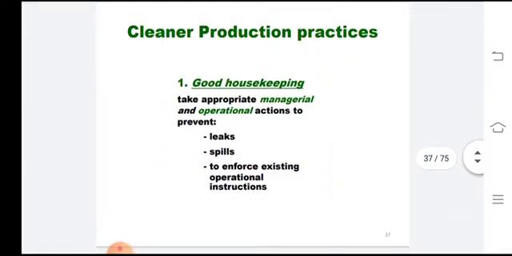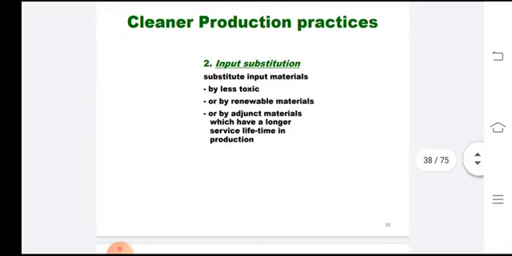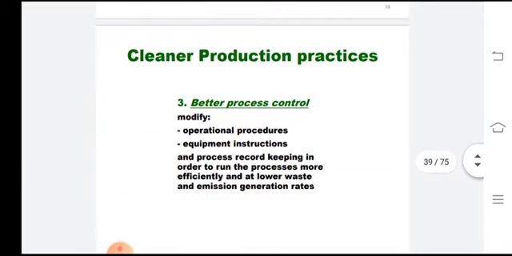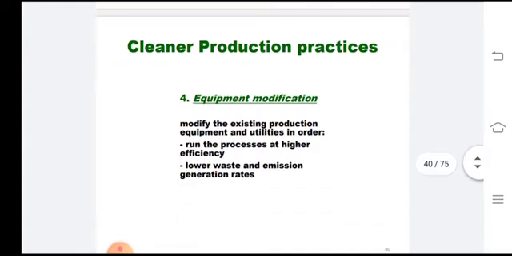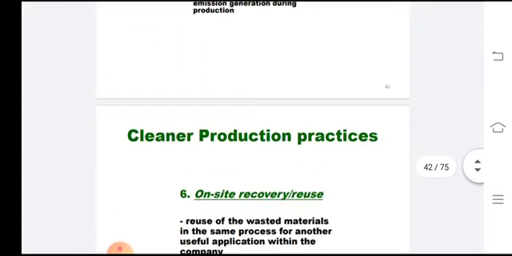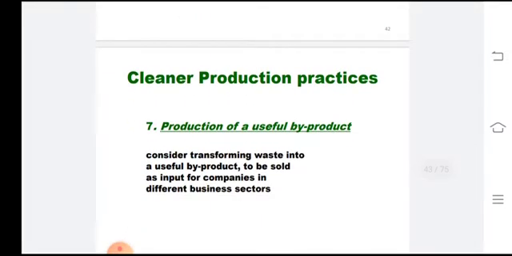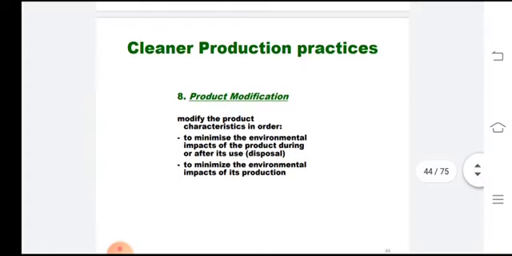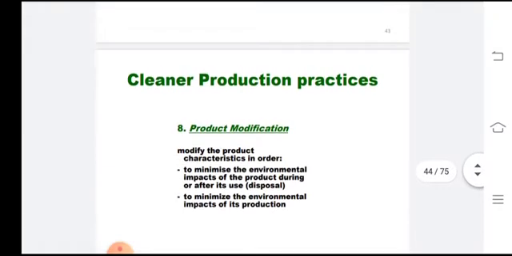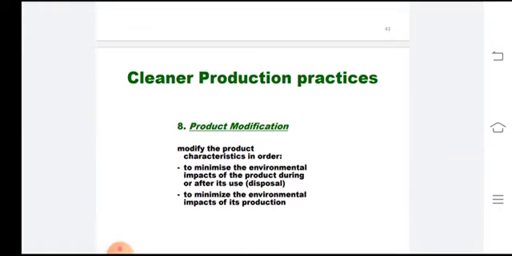There are some practices which are also a part of sustainability, and if these things are managed properly, they will enhance sustainability. I think good housekeeping, input substitution, better process control, equipment modifications, technology change, on-site recovery and reuse, production of a useful byproduct, and product modification. All these things we have already talked about.